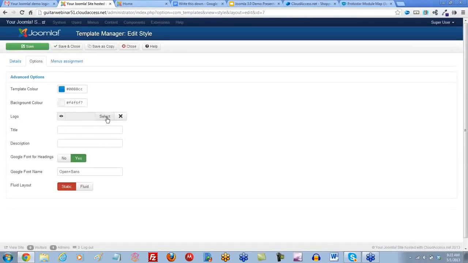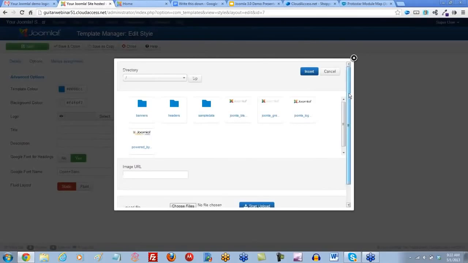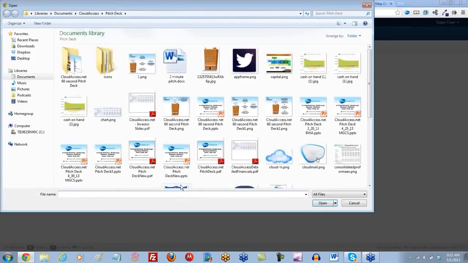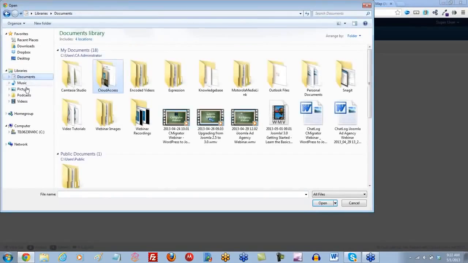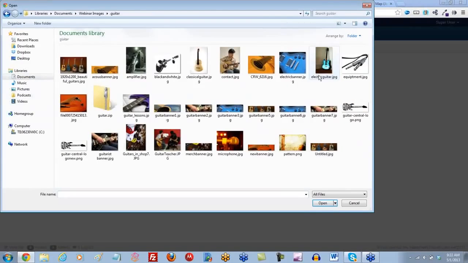I'm going to go ahead and add that logo now. I'm going to push Select. This takes me to my Media Manager where I can upload images. I'm going to choose a file from my computer. I'm going to go to my Documents, my webinar images, have a folder already. I have done some work for our guitar site, getting some imagery ready and kind of planning out what I want my site to look like. Always good to have a plan for your content when you get started.